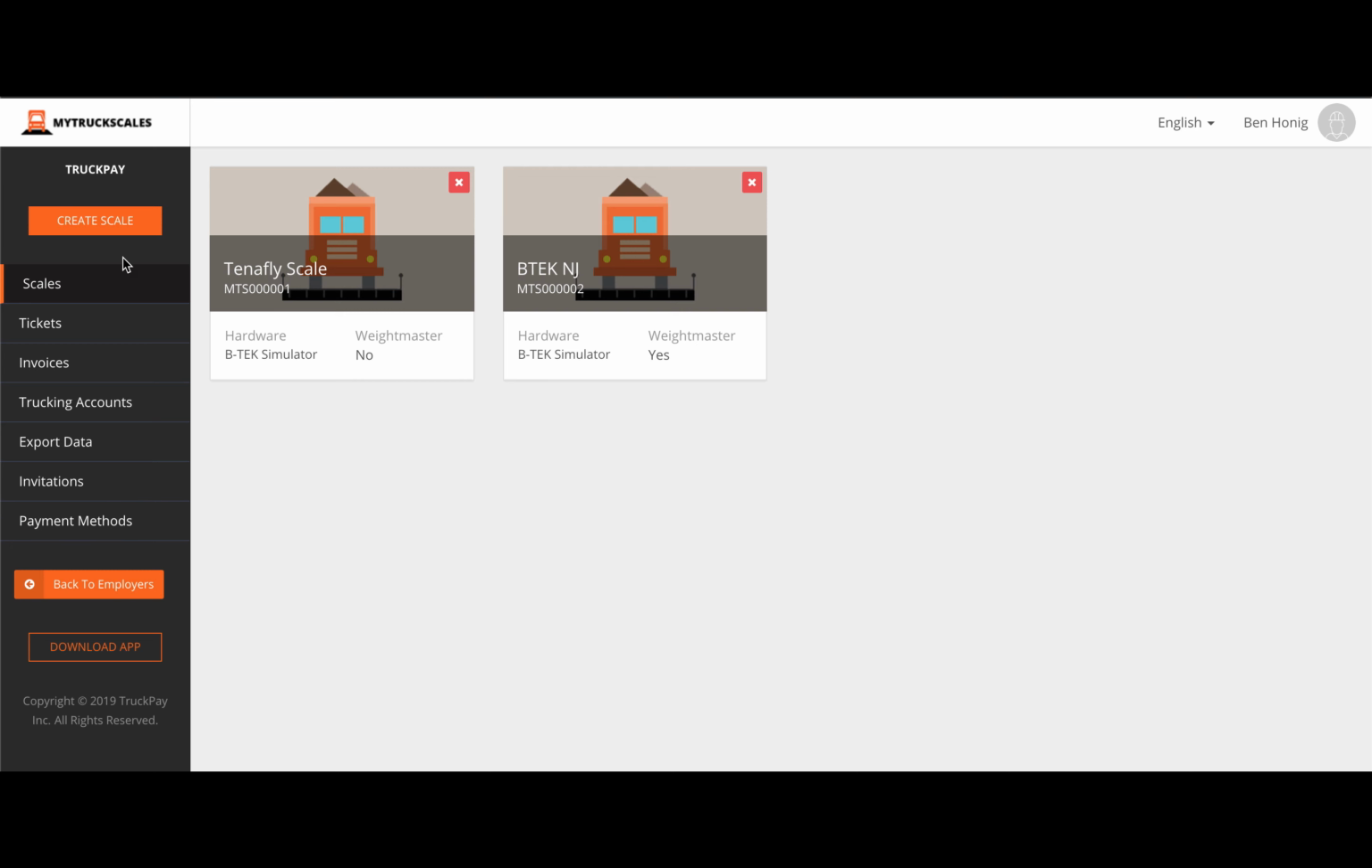On the menu over here, you can see that we have scales, which is all the scales that you have purchased and you own, and you are just creating virtually. Your tickets, which are all the tickets for the truck drivers that have checked in and weighed on each scale. Invoices are a consolidation of all the tickets that you've gotten for a given time period, and you can pay those if you'd like.